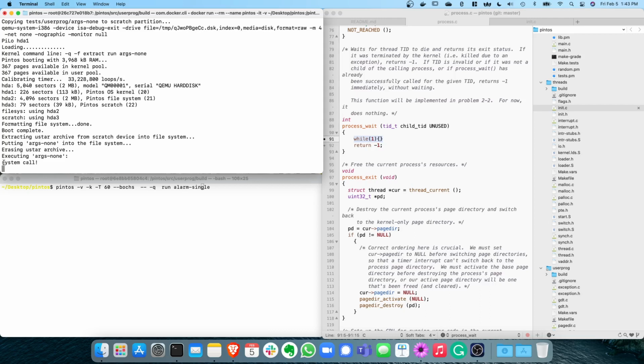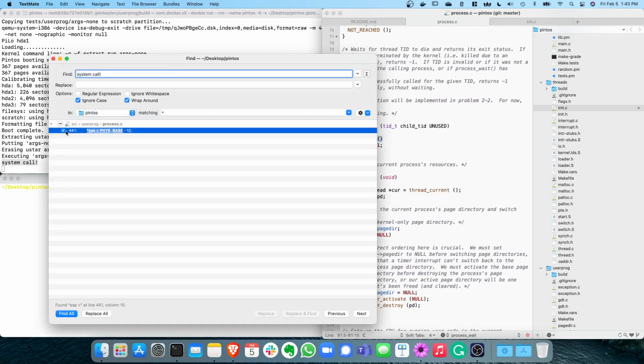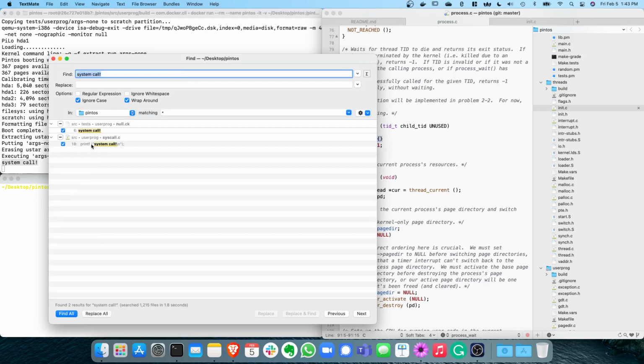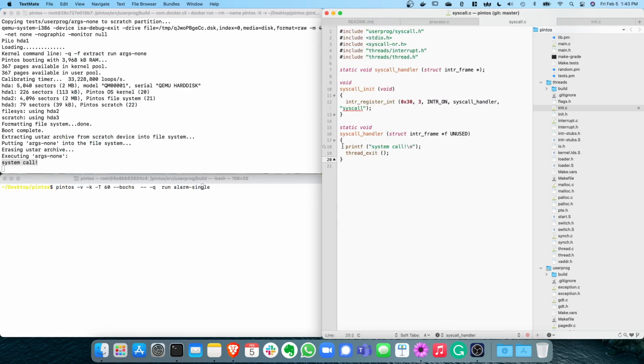Something else also happened. We got this written system call, but nothing else. It looks like everything we had on args still is not printed, and instead we have this thing printed. So let's see where this comes from. I can do a search on the entire PintOS just to see where it comes from. And here it comes from, actually here. It looks like this was the line that was printed. So let's look at this file.